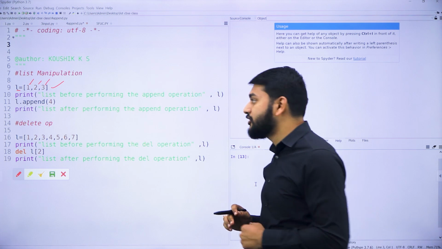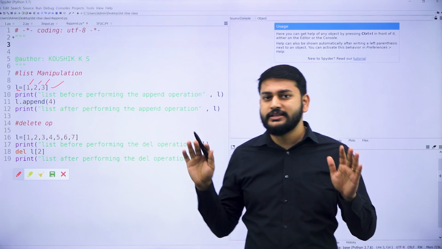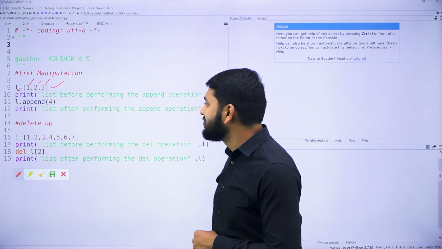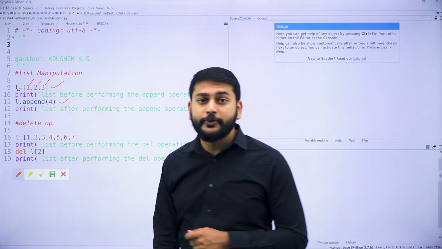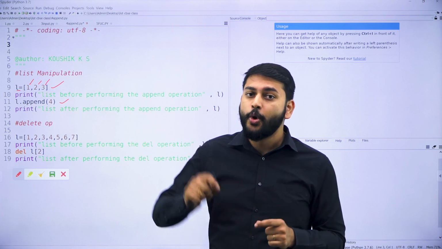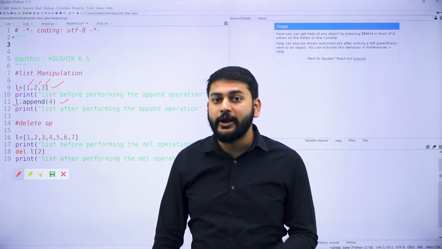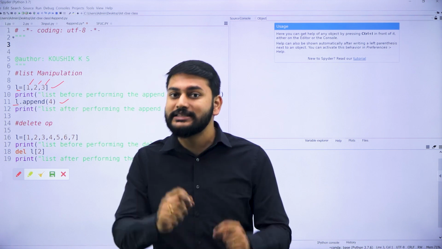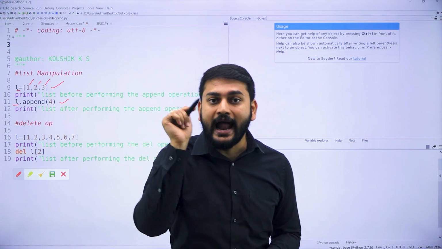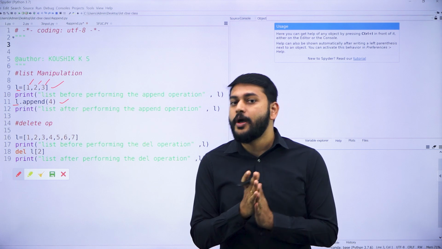After that, what am I trying to do? My dear students, I'm just trying to print the list as it is. Once it is done, I'm trying to perform one more operation, that is list.append. You need to observe a very important concept here. I have taken L.append. L is a list that I have here. For that list, I'm going to perform the append operation.